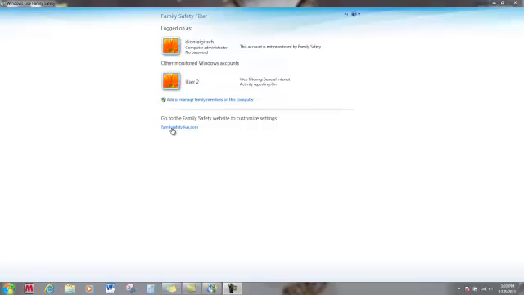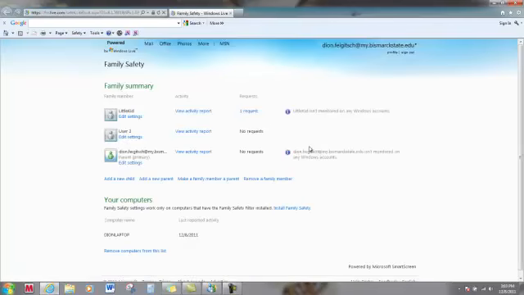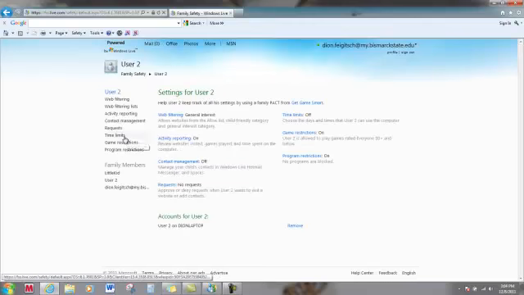You click on Windows or FamilySafetyLive.com. Takes you to the users you have set up. I want to edit the settings on user 2, and this is where you can make all your changes from. This is probably your most important screen. With that you can do web filtering lists, activity reporting, contact management, requests, time limits, game restrictions, program restrictions.